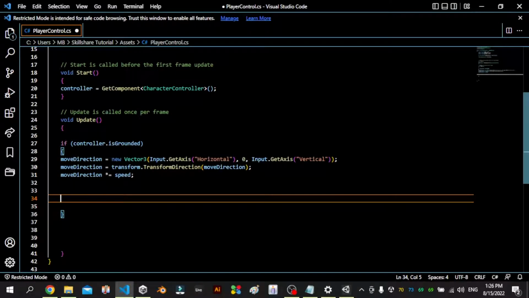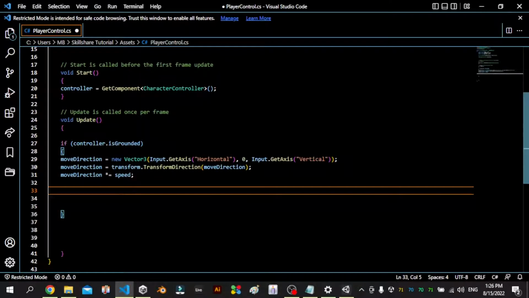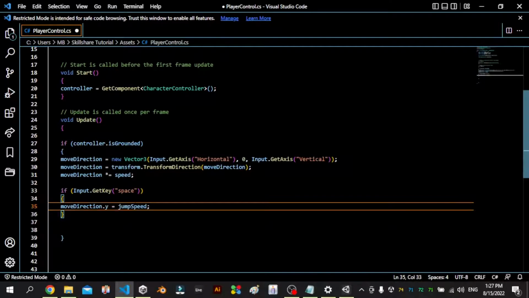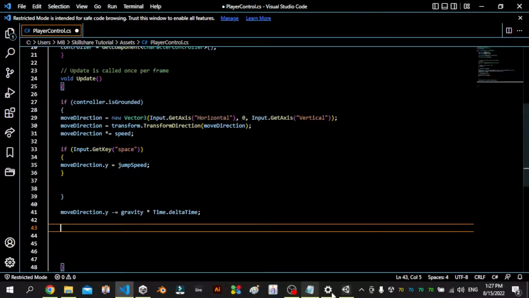Now we multiply the move direction by speed to affect the vector's impact and get a real speed result. This if statement adds value on the Y realm of the vector 3 move direction when space is pressed. Now we'll multiply our vector 3 with the gravity, taking time in consideration. Finally, we apply our vector 3 on the character controller.